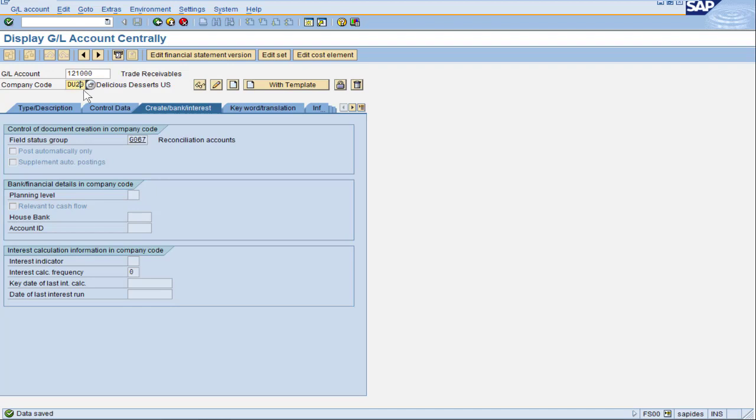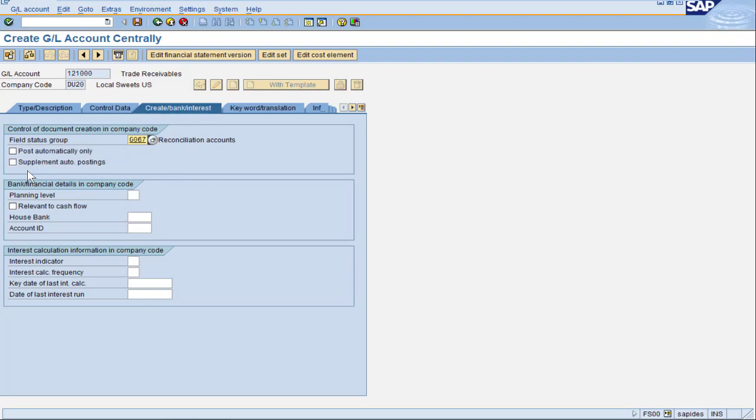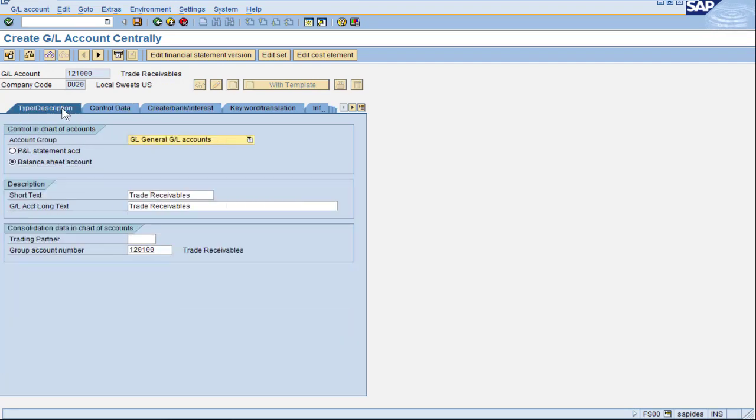All right, so we just have one more to do. Local suites, which is DU20. Click on Create with Template, and we will use Canada again. Click around just to be sure that everything got copied correctly, and now it looks good, so we'll save. I'm going to do one last check just to make sure our DU10 got created. So I'm going to put 10 here, press the goggles, and yep, since it's showing, everything looks good.